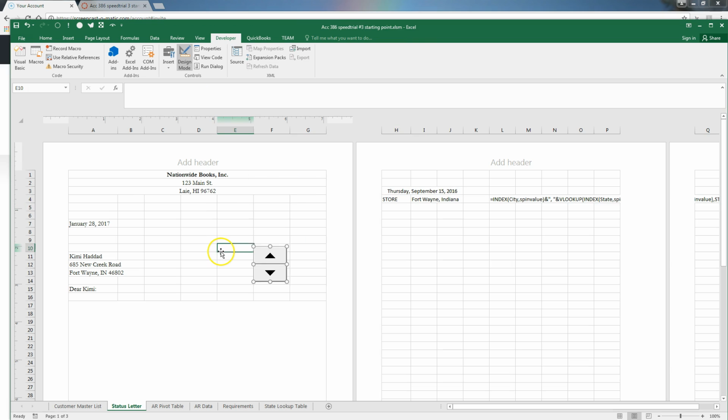So let's go back to our spin button, turn off design mode, and now we can shift through our records while we're working, and that'll help us see what's happening. Alright, so let's go back to requirements and keep reading.